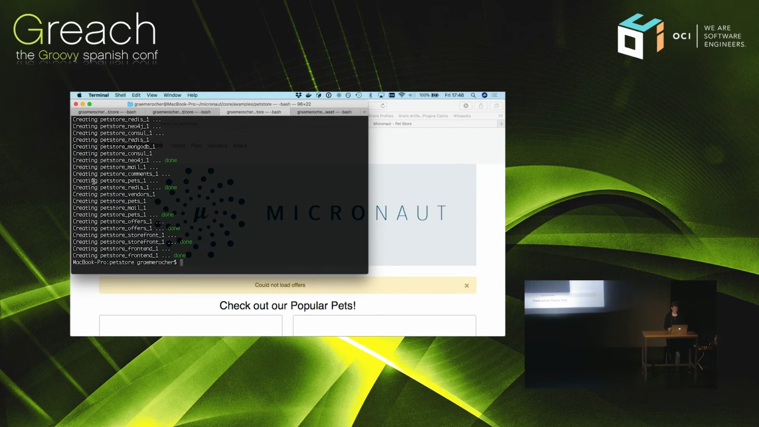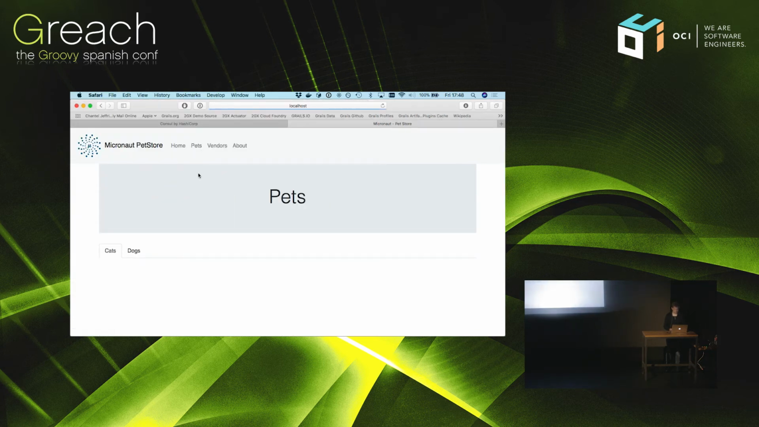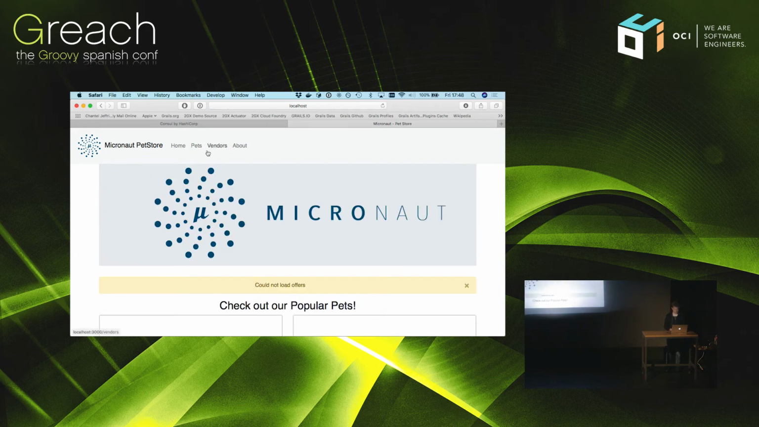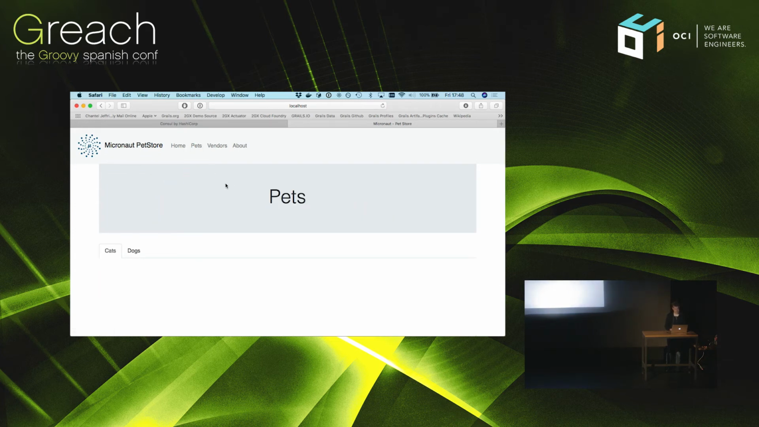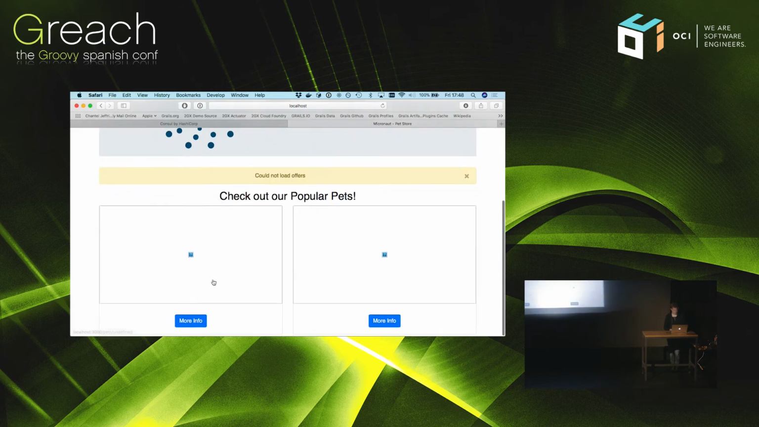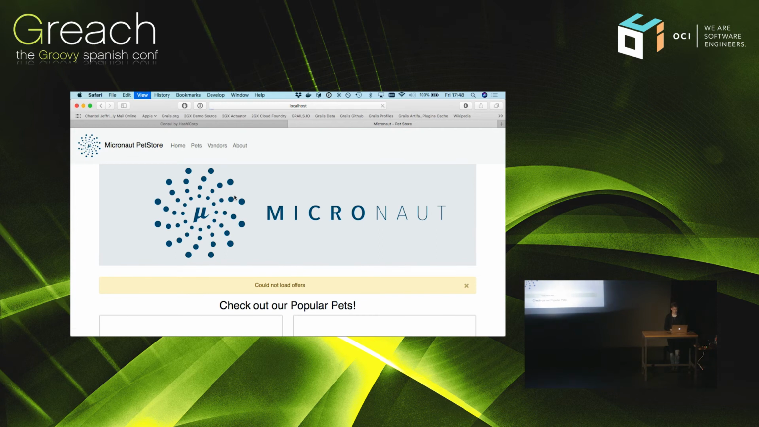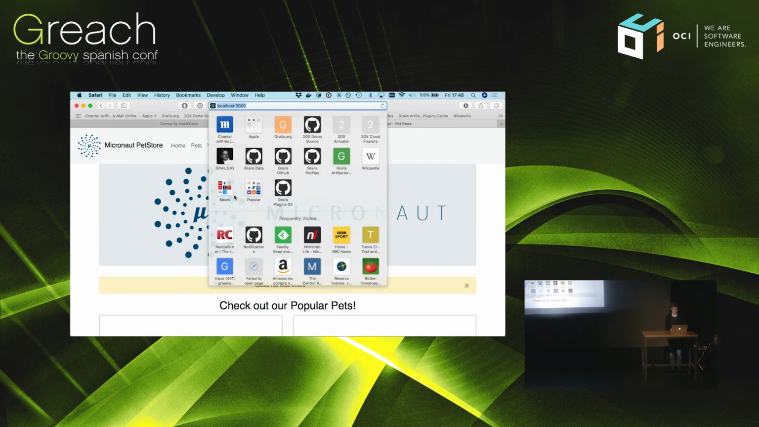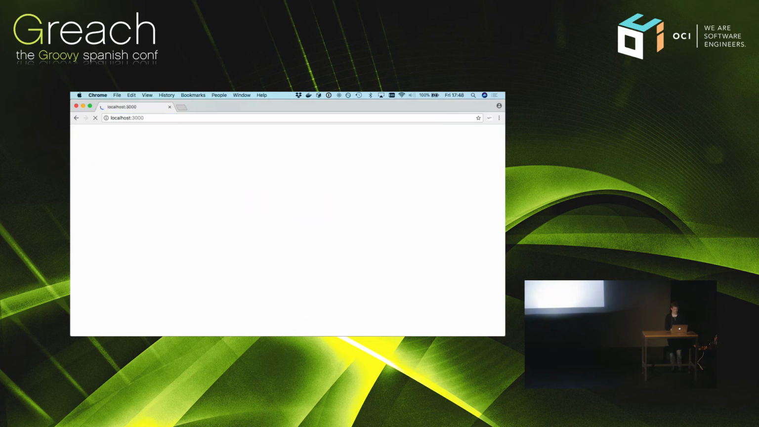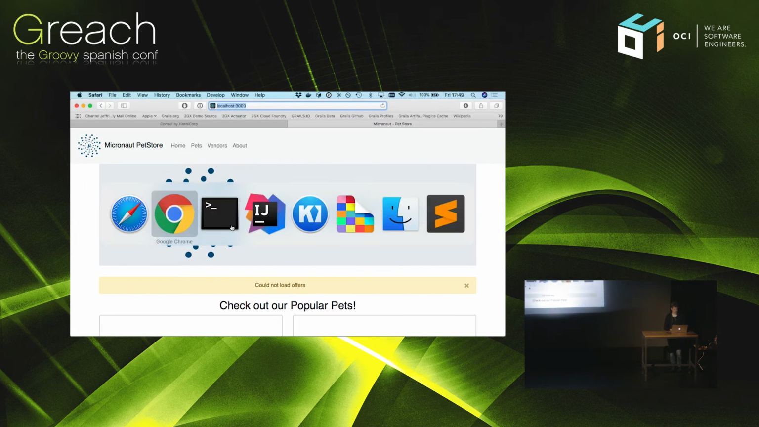So using Docker Compose, this application is the pet store application, and you can see that we have different pets here. Oh, things are starting to come alive. What is weird is I don't have images. Let's try Chrome. Well, images are not coming up right now.